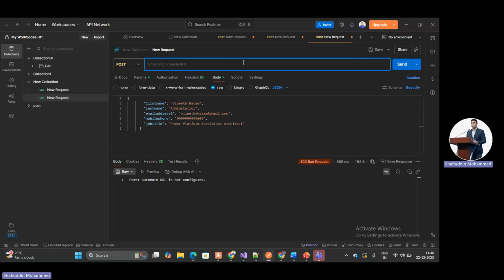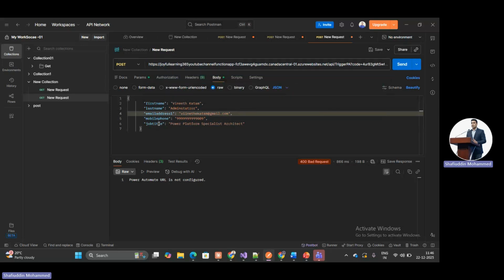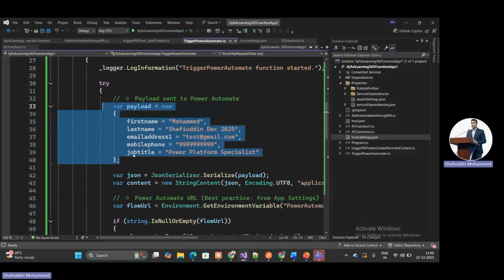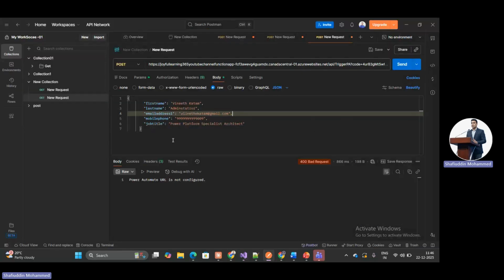Control V. Okay, so this is the payload. Basically, if you see in the Azure function, we have written a payload, right? If you remember, first name, last name. This is the payload which I want to pass: first name, last name, email address, mobile, job title. This is all payload. So I am leaving it as it is. I am not changing anything.